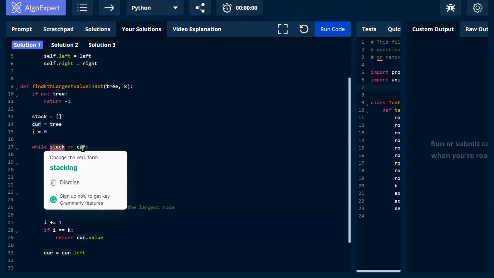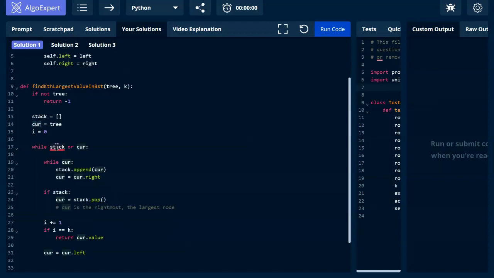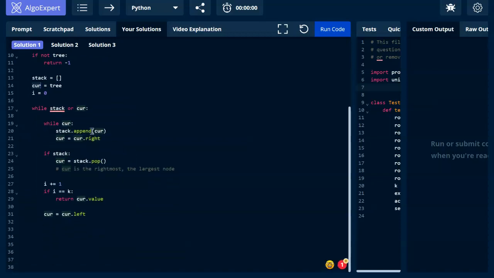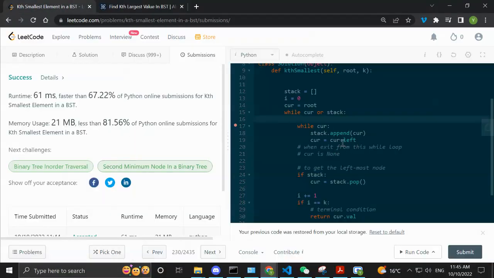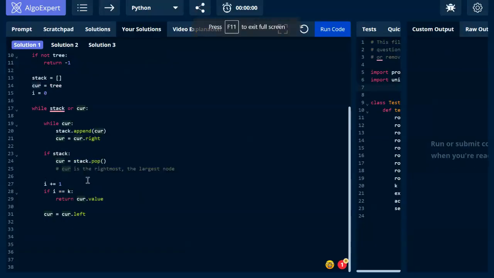Also, while the stack or the current node are not none or not an empty array, we will keep going to the right. Previously we kept going to the left because the left number is always smaller than the right number, but now we need to find the largest number, so that's why we keep going to the right. Then we pop off the rightmost node, which is the largest node, and this is the same idea. This is the terminal condition, and then we will work on the left node.